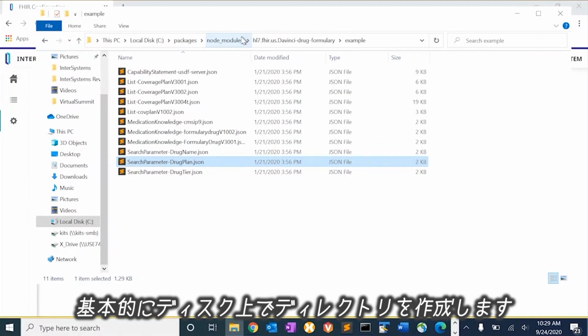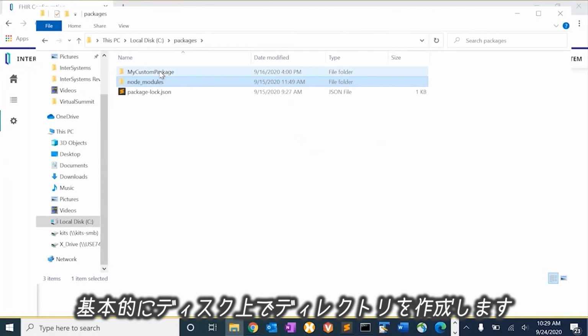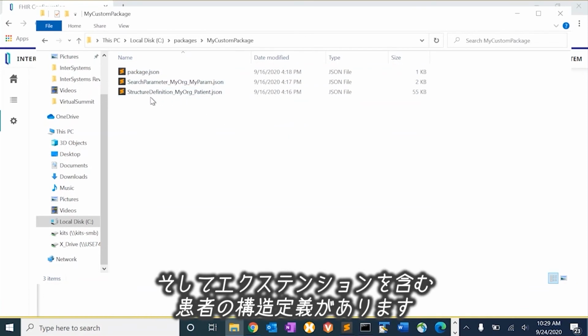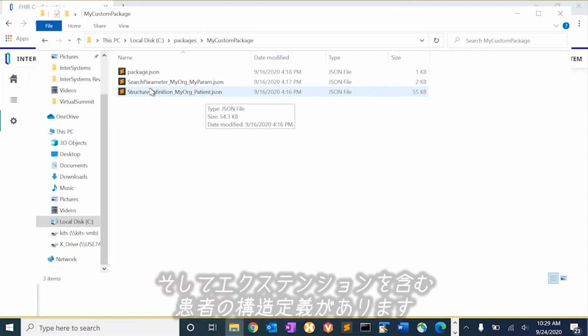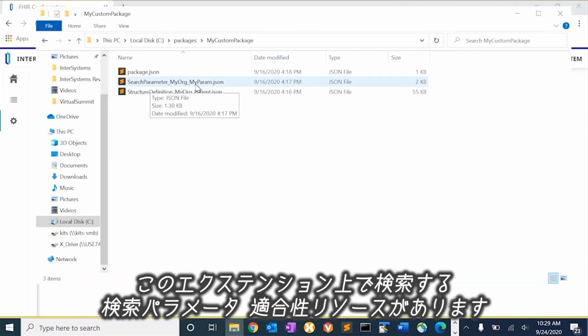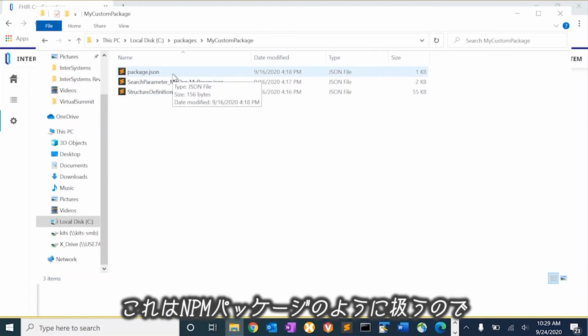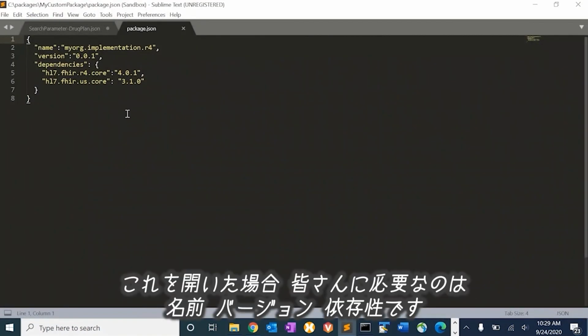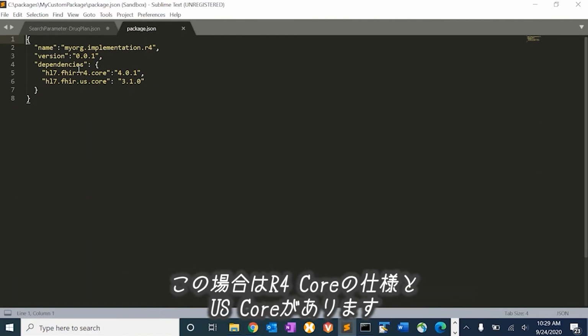So basically on disk, you would just create a directory, and there you have your conformance resources. You have a structure definition for your patient that contains an extension. You have a search parameter conformance resource that searches on that extension. And then because it's treated like an NPM package, you have a file package.json, which if you open it, all you need is a name, version, and the dependencies. And in this case, it's the R4 core specification and the US core.